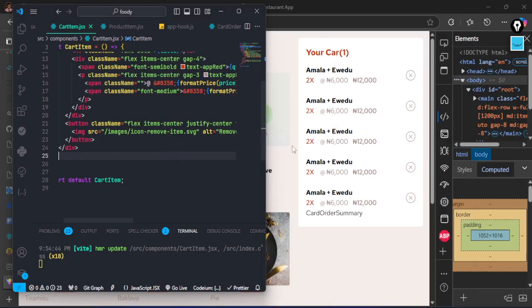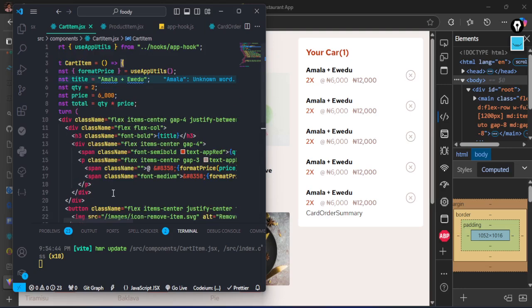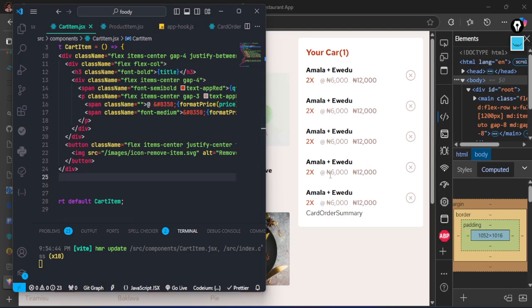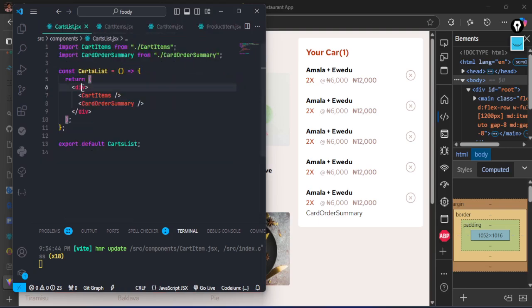So now we have this our cards items. The other thing we just need to do is the connection later on. But before that, there is a problem with this our cards. But before I solve that problem, let's work on this cards summary first. So let me go back to the card list. There's supposed to be a space in between the cards items and the card order summary. So you need to have a space, and there is something that is missing that I'm seeing right now.